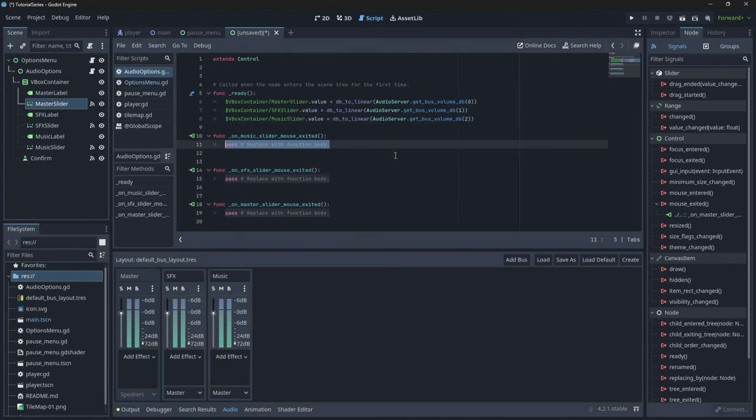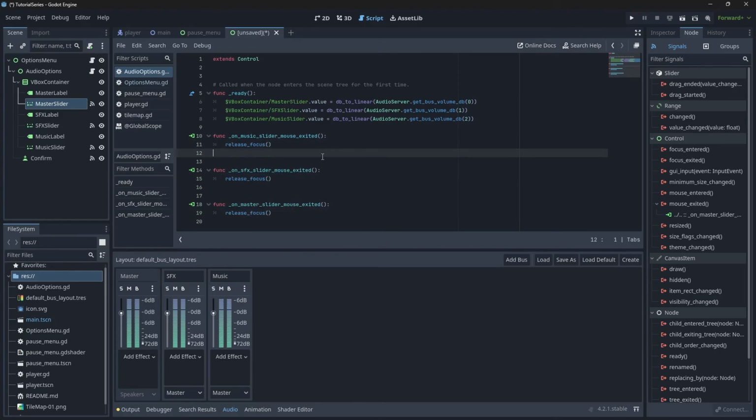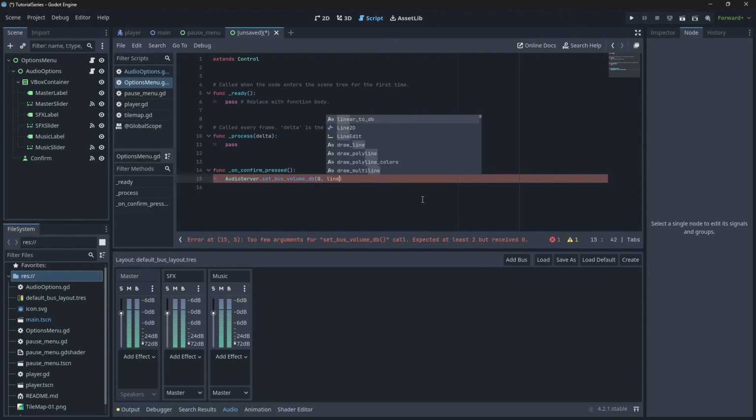Inside each of these, we are going to call release focus, and that's it. And then finally, in here, we can go audio server dot set bus db, and then our bus index is going to be, we'll start with 0. And our volume is going to be linear to decibel because we're reading the linear value from the slider.